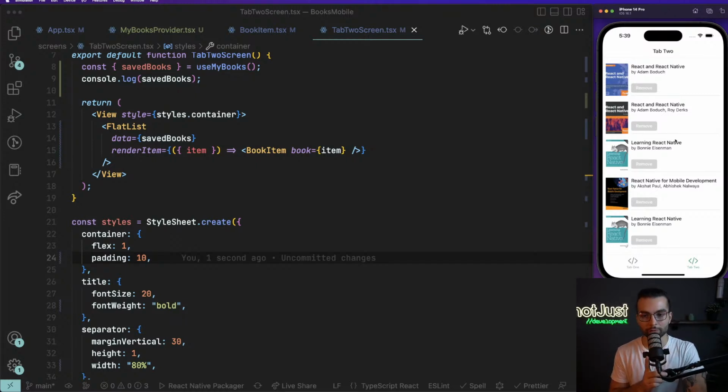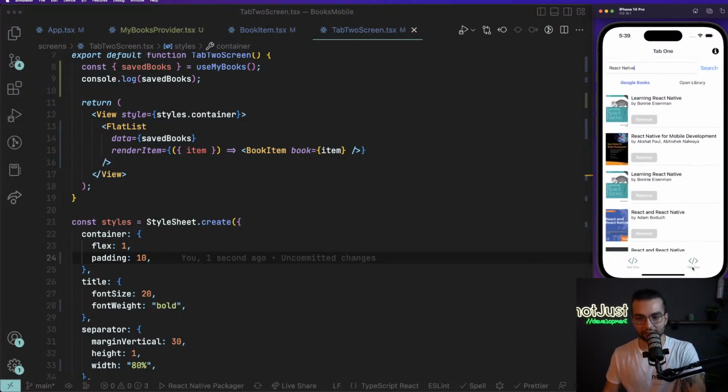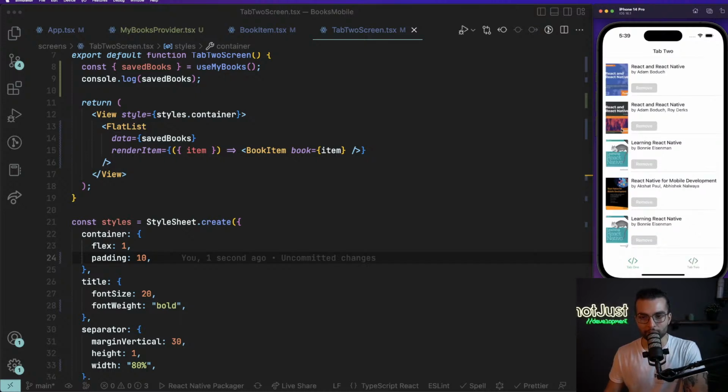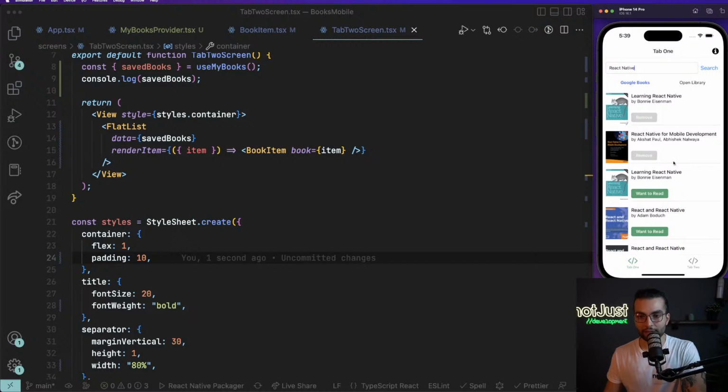Because this is our global state data that is shared between different screens and different parts of the application. And the same if from MyBooks, I'm gonna go ahead and remove some items. If I come back, I'm gonna see that they are removed from this list as well.